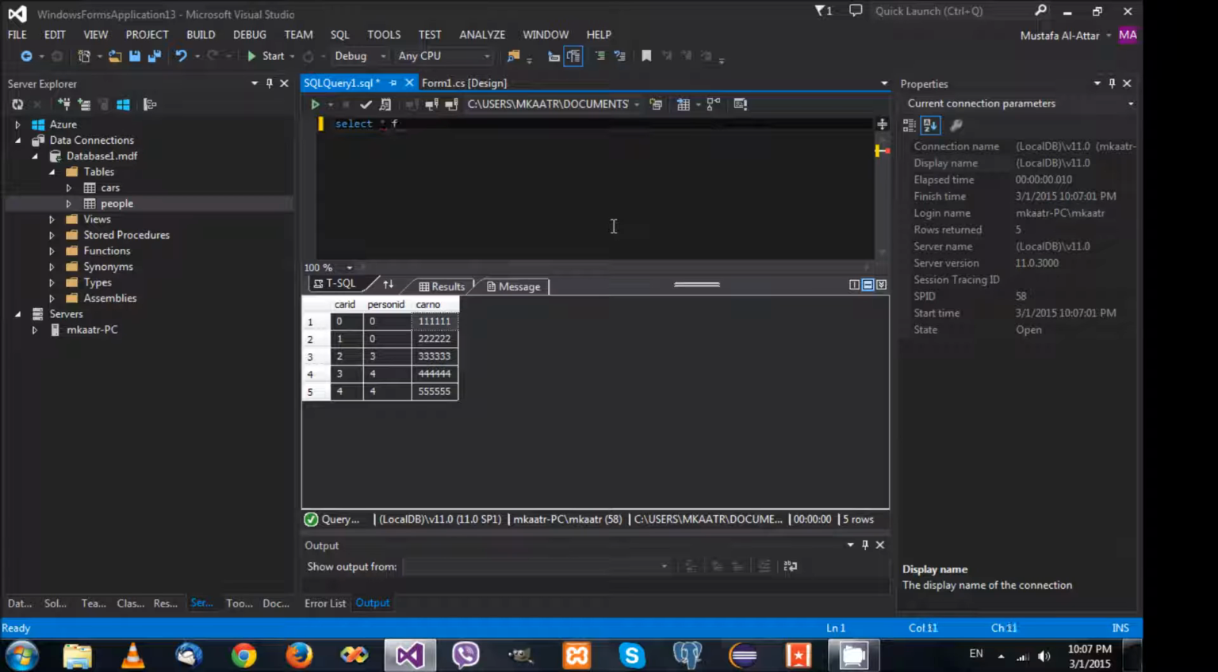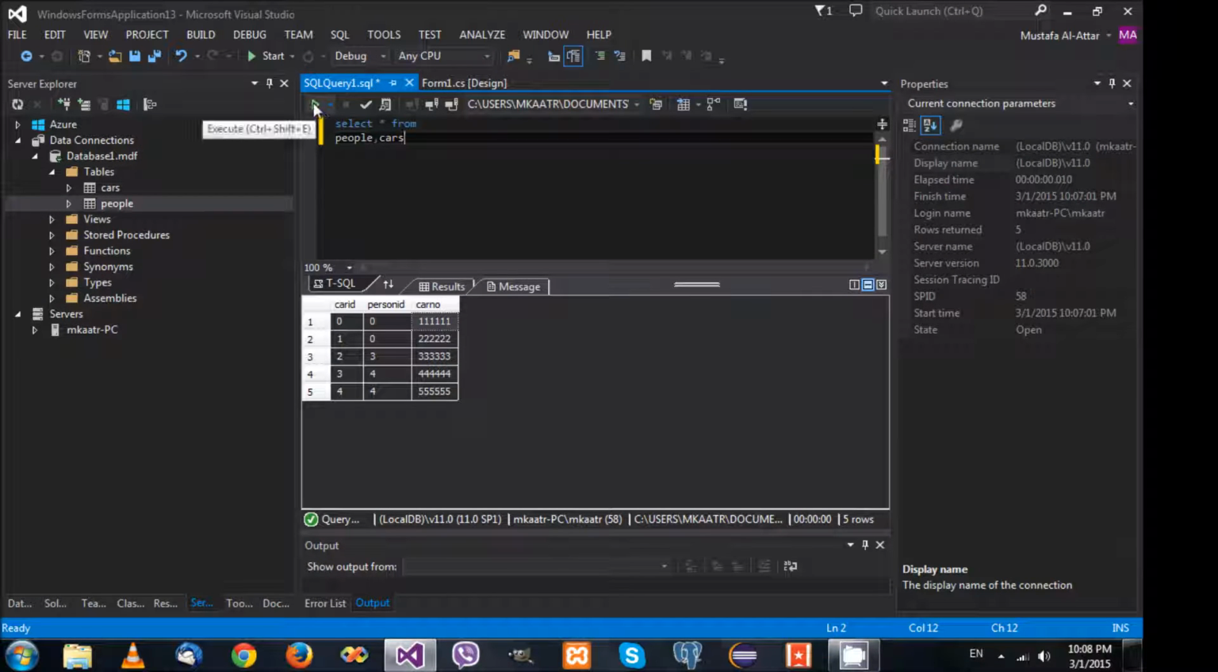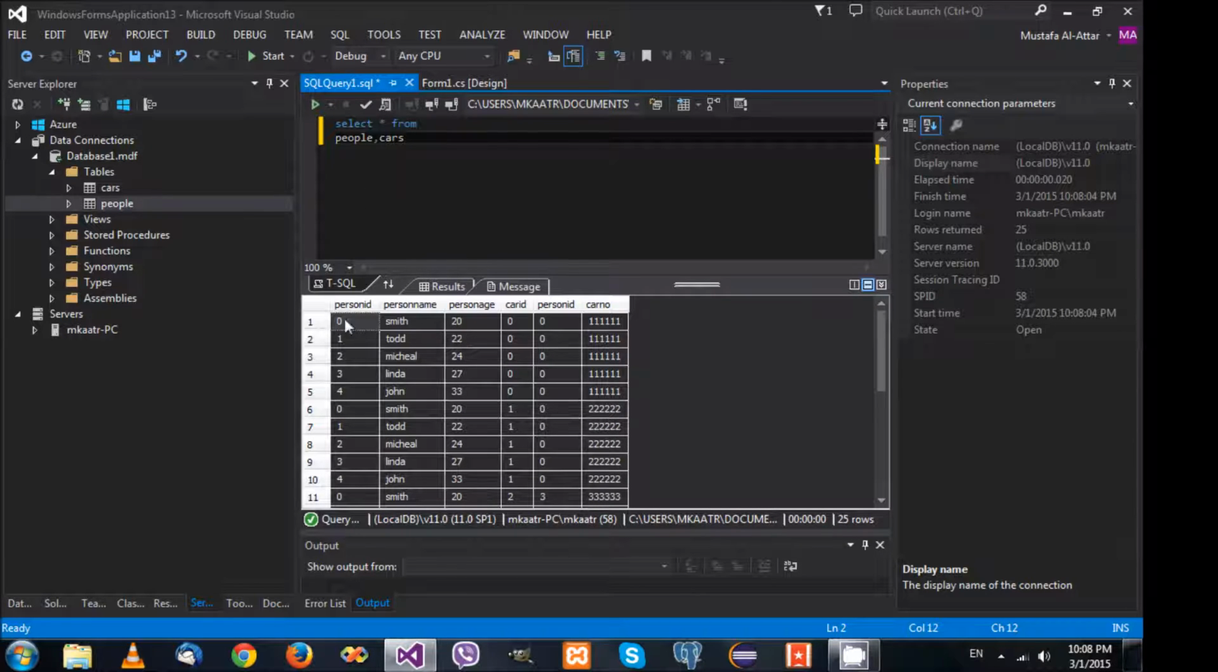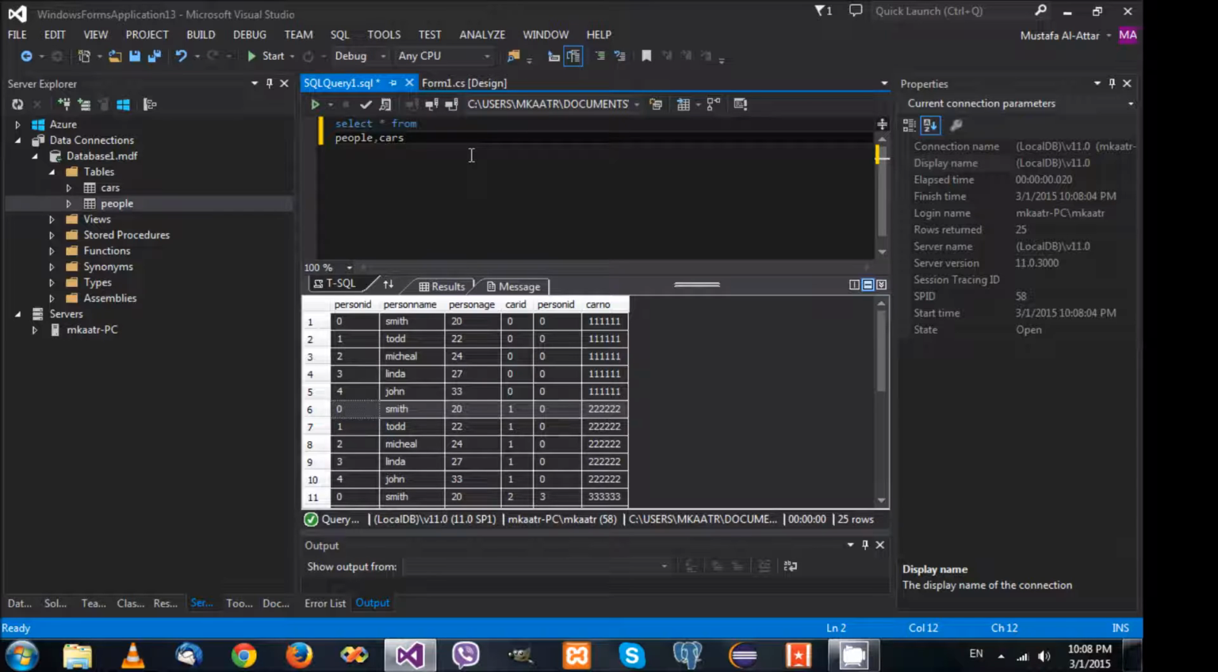First I'm going to say select star from, and now I will mention two tables, people and cars. I will run this without a where statement. Now check this out. You will see that the record for Smith has been combined with this one, the record for Todd has been combined with the first record in cars, and the record of Michael has been combined with the first car, and Linda and John. All of those people have been combined with the car. The same is true for the second, and the same is true for the third, fourth and fifth, which is not accurate. The reason for that is we didn't specify the join condition.